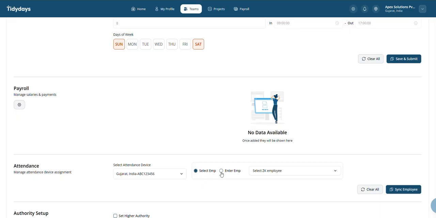If they're already registered on the device, select them. If not, simply enter their employee ID. Finally, tap Sync Employee to complete the setup.